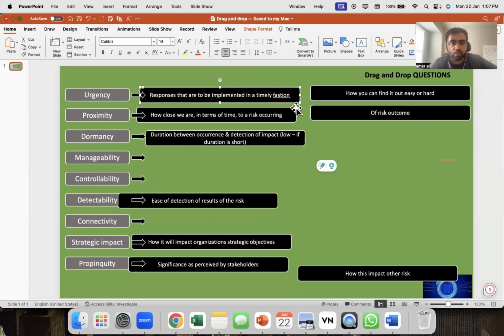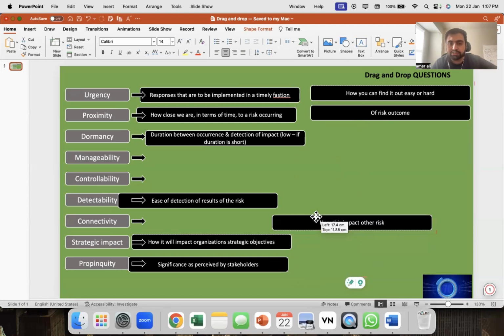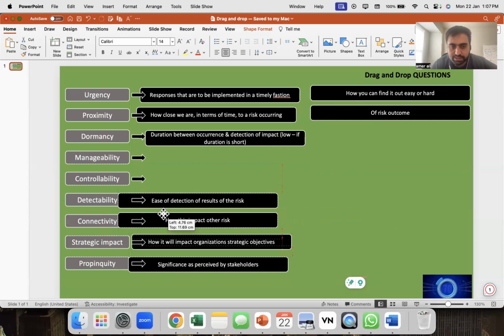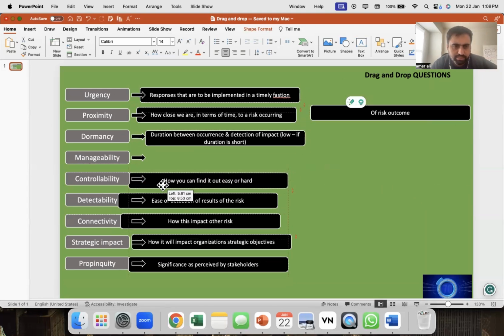Okay. So how can you find it? Easy or hard? Okay, manageability, controllability, connectivity. How this impacts other risks, how this risk is connected to other risks. I'm going to put it in this place. Now how you find it, easy or hard, how you control it, I'm going to go with this. Maybe manageability, how easy it was to manage the risk.